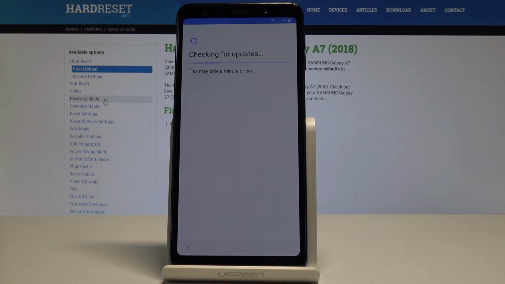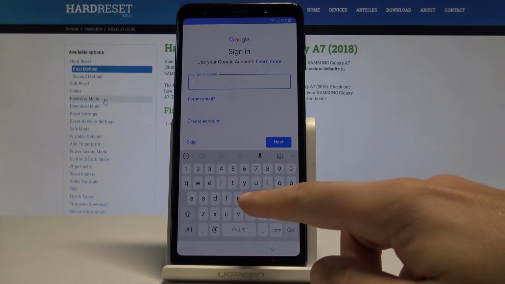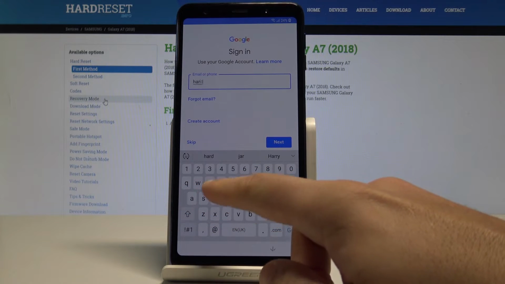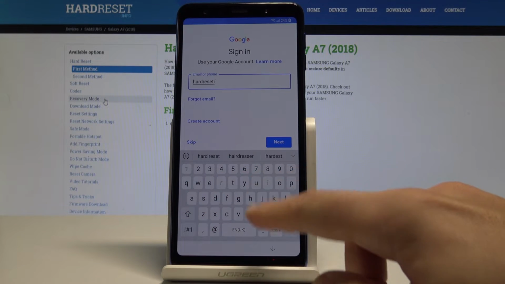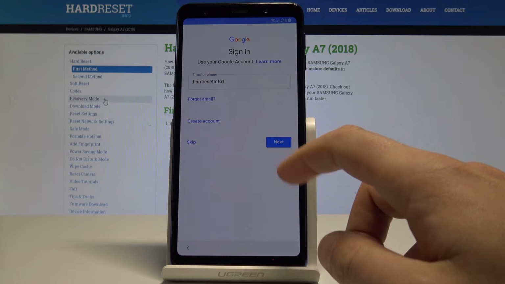The phone is looking for available updates, so this may take a minute or two. The phone is checking info. And here you can sign in into the Google account. So it's also not necessary, but Google account enable a few interesting things, so let me do it. Let's just enter the email. Tap next.